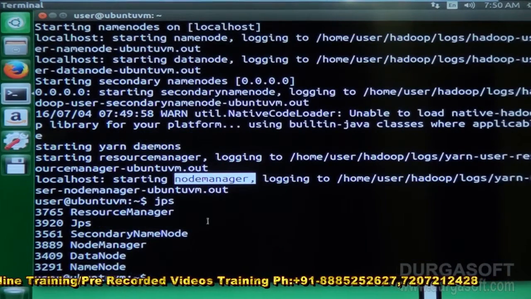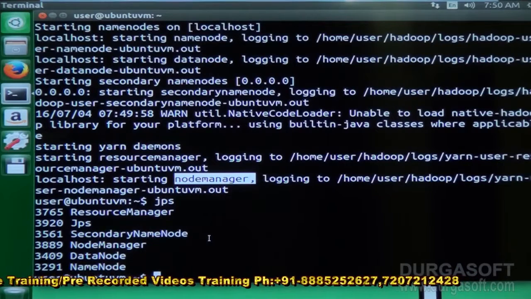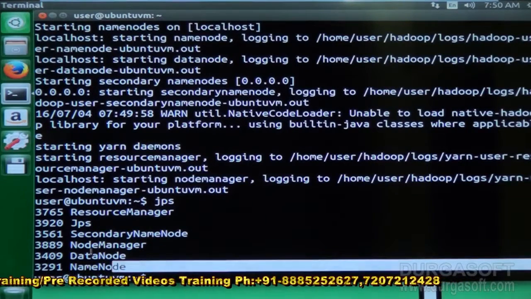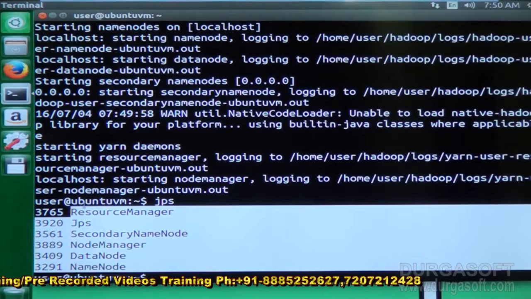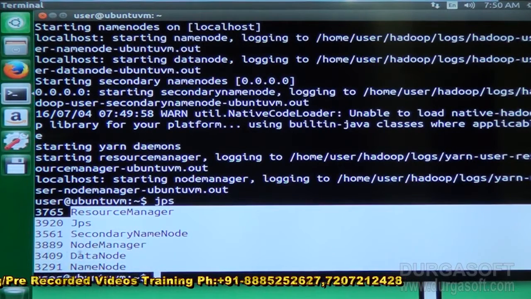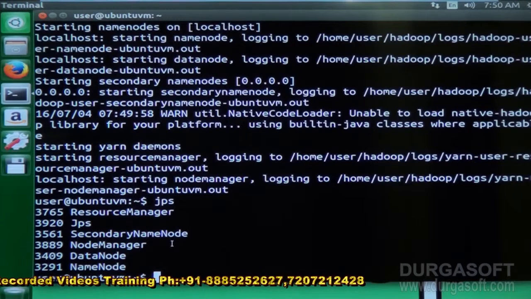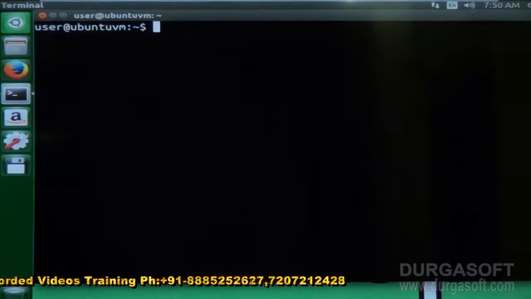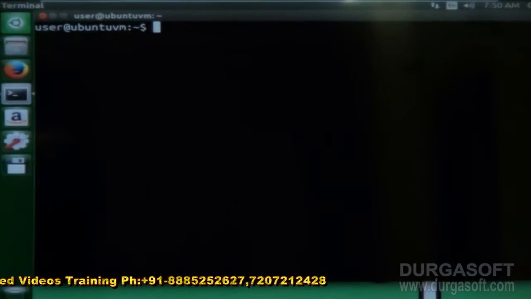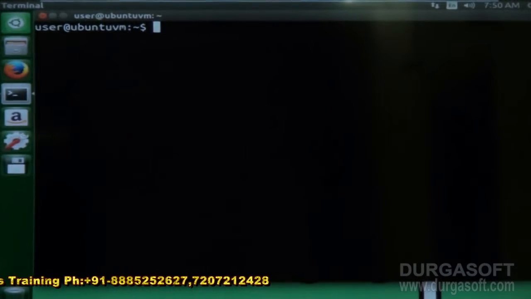Let's check whether these Java processes are up and running in our live cluster or not. Yes, we have ResourceManager, secondary NameNode, NodeManager, DataNode, and NameNode. All the daemons are working now. Now let's check whether I can execute the Hadoop commands or not. To clear the screen, we have Control plus L, and we also have the clear command.